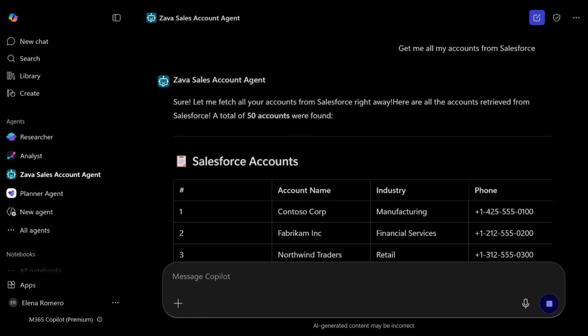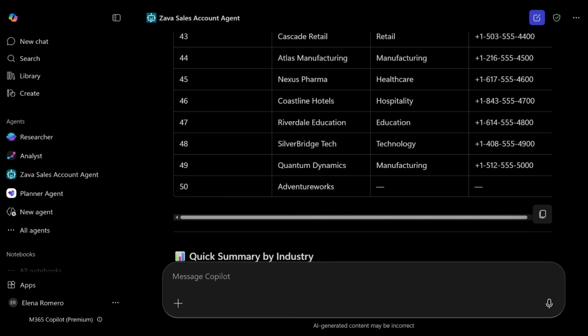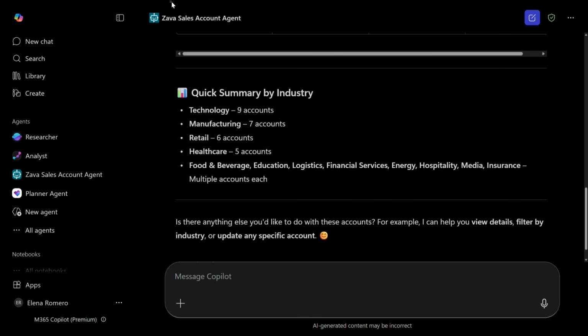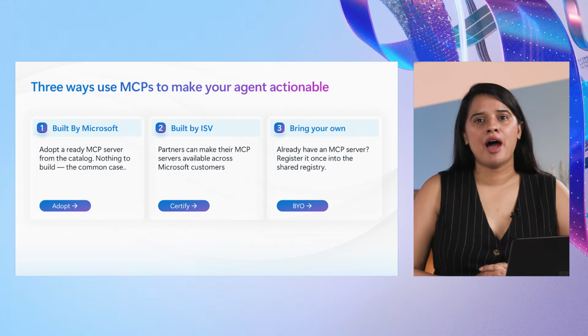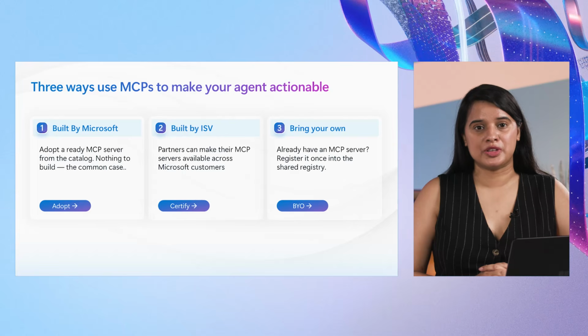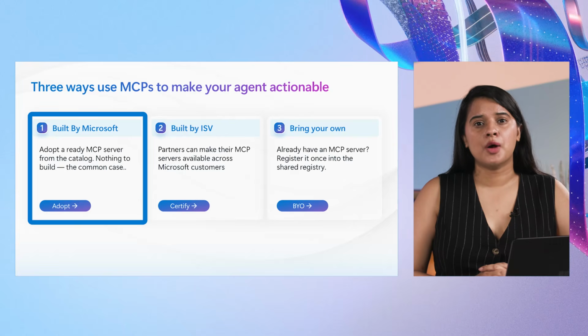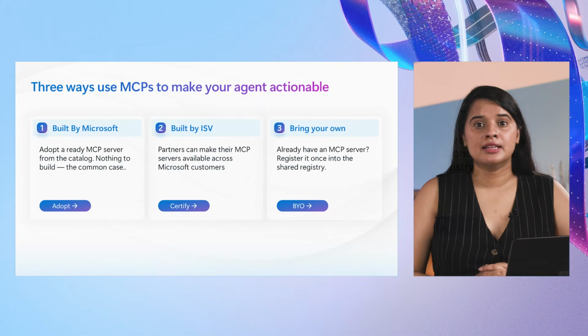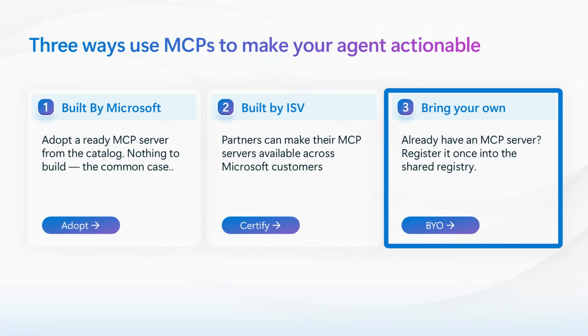A key point of MCP is that it moves beyond agent conversations into actions, connecting them to trusted business systems and users already relied on to get the work done. With MCP, you have multiple paths to bring MCPs into an agent. First, Microsoft provides out-of-box MCPs that customers can use directly. Second, ISVs and partners can certify their MCP servers and make them available broadly to all Microsoft customers. And third, enterprises can bring their own custom MCPs within the tenant for internal scenarios.